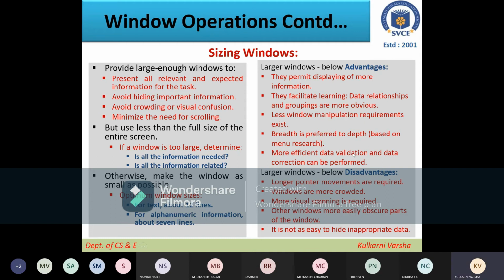What are the advantages and what are the disadvantages, right? They permit displaying of more information, they facilitate learning, data relationship and grouping are more obvious, less window manipulation requirement exist, breadth is preferred to the depth, more efficient data validation and data correction can be performed.